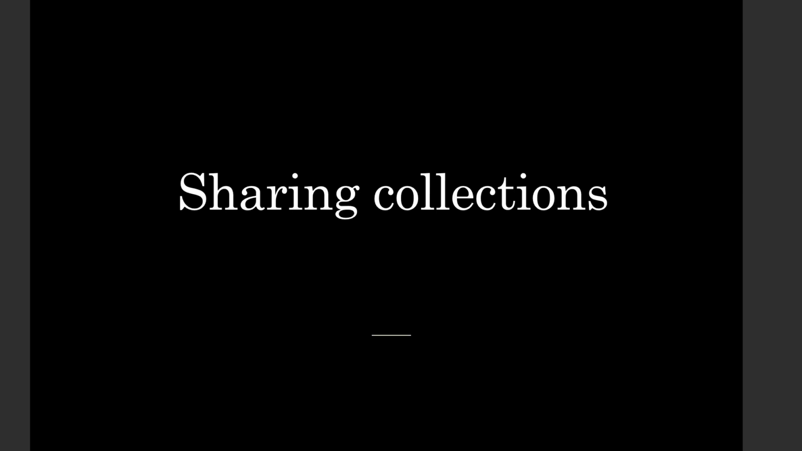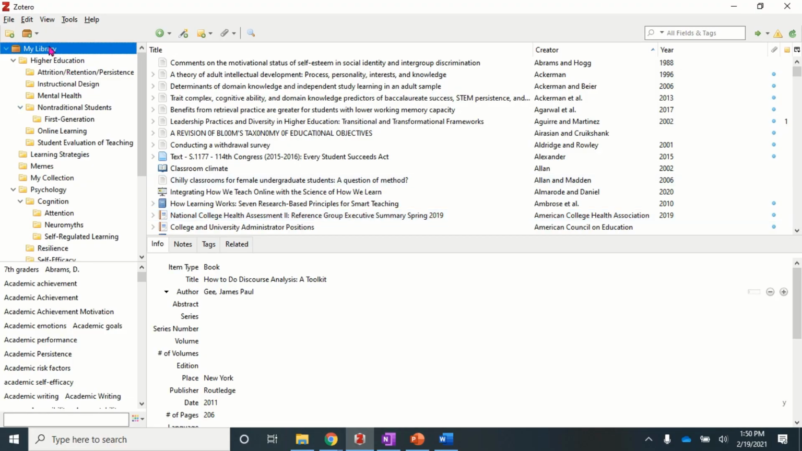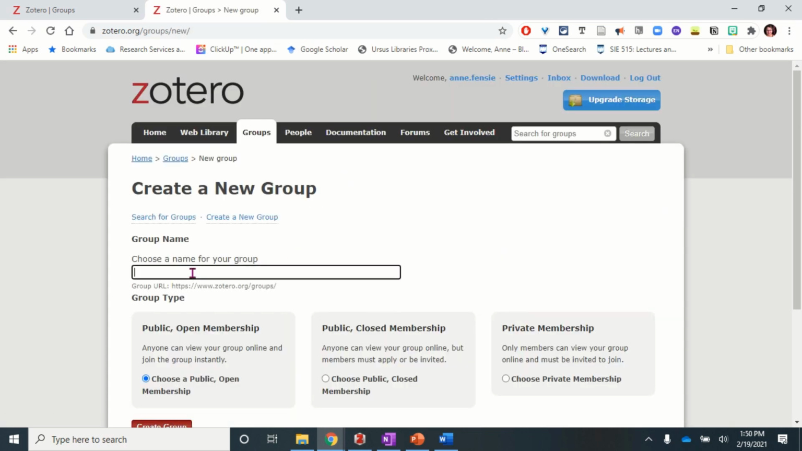Ready for another great feature? Zotero also offers several ways to share your references with other people. We'll start by looking at group libraries. So back in Zotero, I'm going to go up to the New Library button and click this drop down here and select New Group. Now that opens your browser window where you log into your Zotero account and then you create a new group.